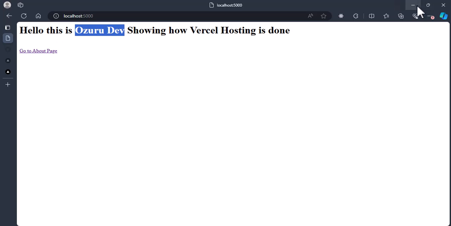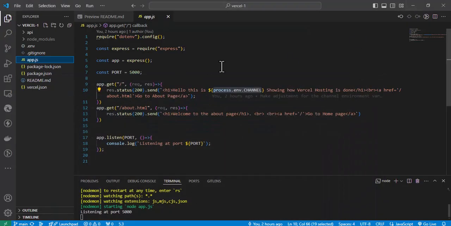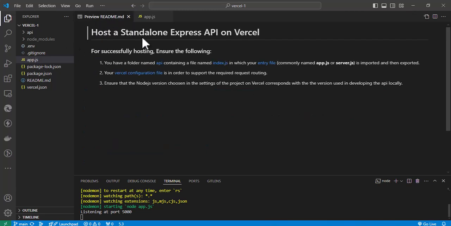So let's carry on. Now I've shown you how my API works. I'm going to show you how to host your standalone Express API on Vercel. To do that, I'm going to show you this README. These are the things you have to ensure are done for successful hosting: you have a folder named API containing a file named index.js, in which your entry file, commonly named app.js or server.js, is imported and then exported.